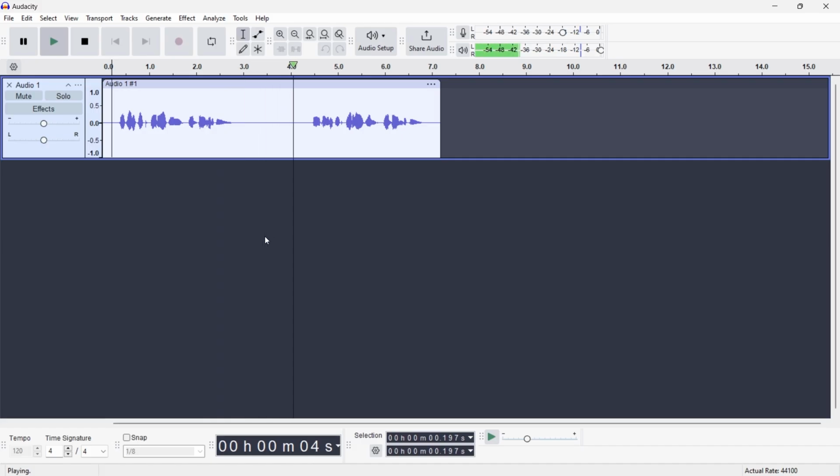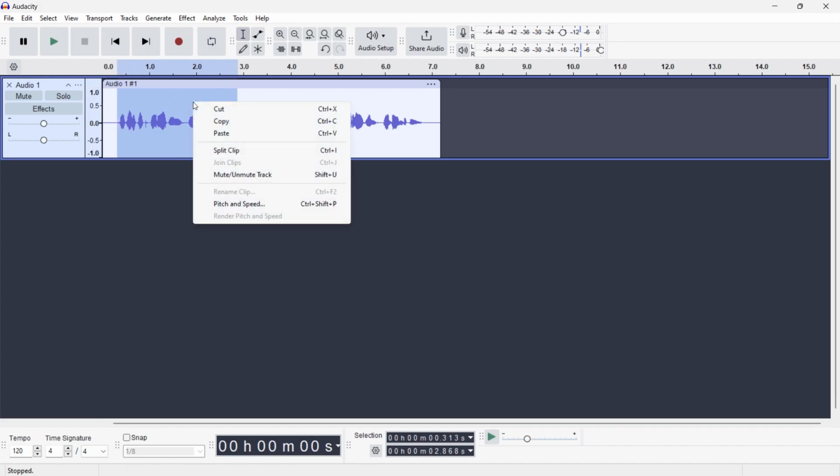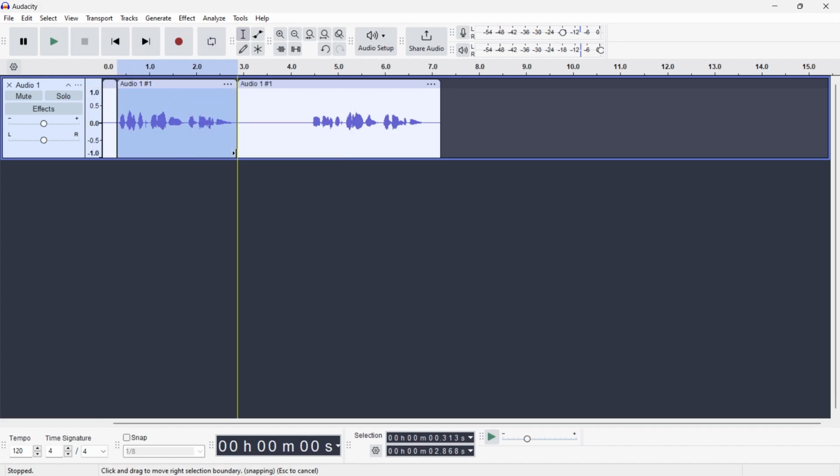After you open your application, simply open the audio file where you want to split some part and it will look something like this. Now, what you'll have to do is simply select the part that you want to split, and after selecting that part, you can right click and click on Split Clip. Now you will see that your clip has been split.